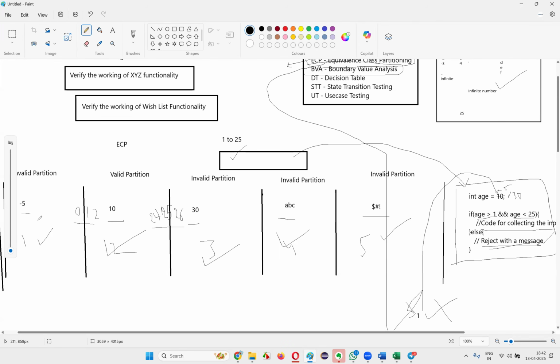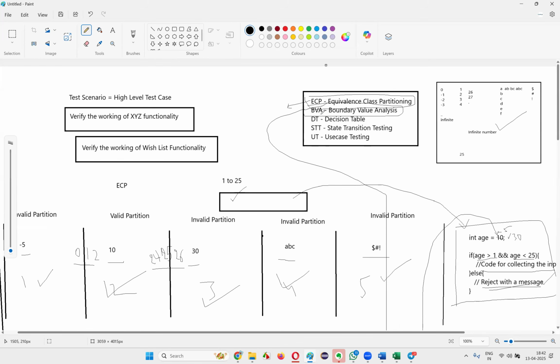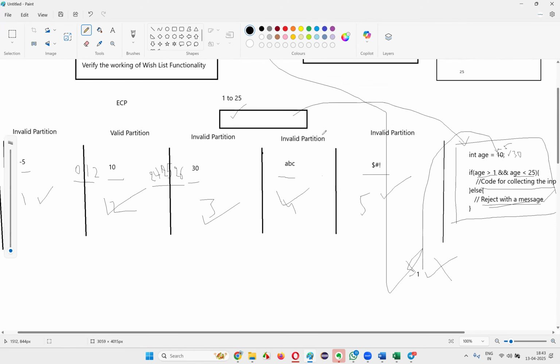Earlier, only 5 sets of data were there: 1, 2, 3, 4, 5. Now, how many sets of data are there? When I extend this ECP with the BVA technique, how many extra sets of data are coming? 1, 2, 3, 4, 5, 6, 7, 8, 9, 10, 11. 11 sets of data are coming. Total, how many extra? 6 sets are coming, plus the original 5.